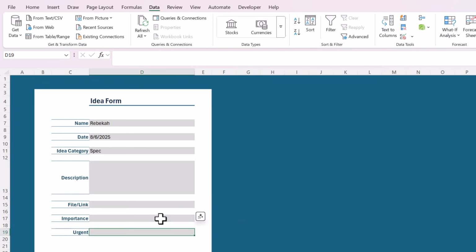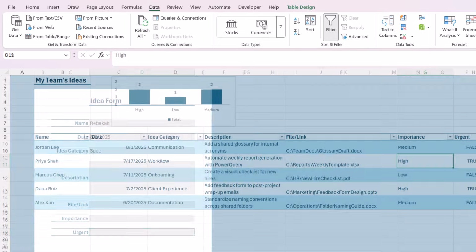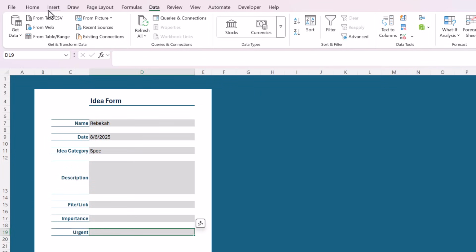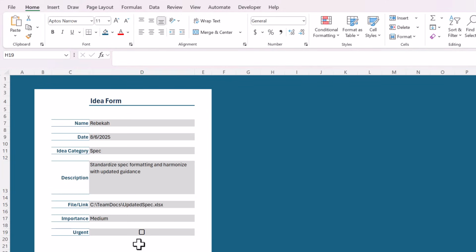Perfect. And then urgent, remember the value is true or false. So we're going to add a checkbox. We're going to the Insert tab, and then it's got its own little group here, Checkbox. And when you check it, you can see up here that the value of that cell is true. And when it's unchecked, the value is false. So that perfectly fits with the data that we have.